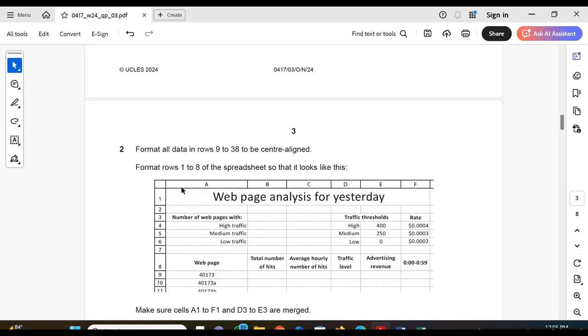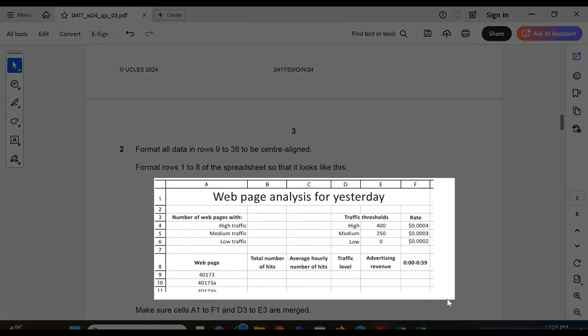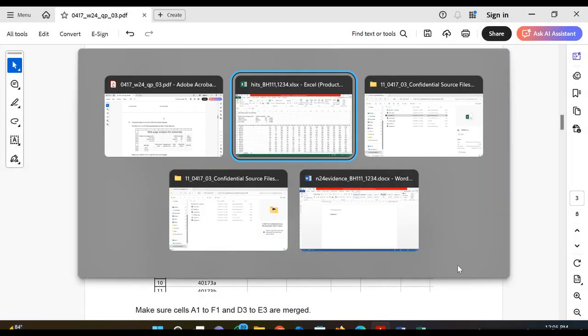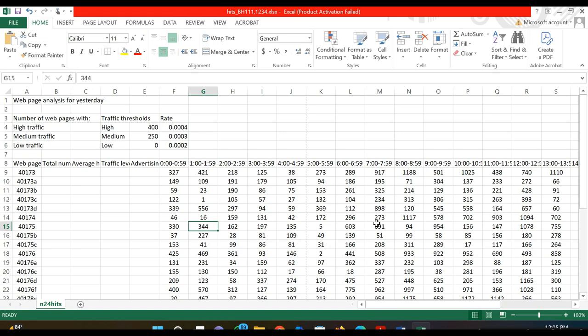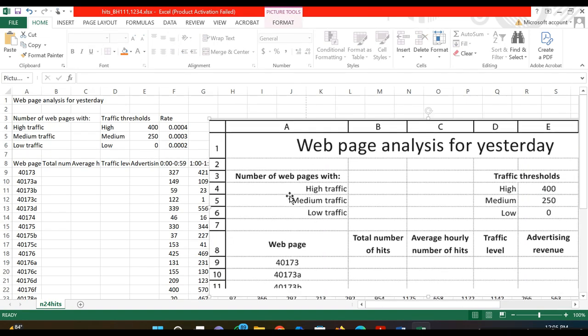Now format rows 1 to 8 of the spreadsheet so that it looks like this. Just take a screenshot of this, and it's there. So it is easy to format that.